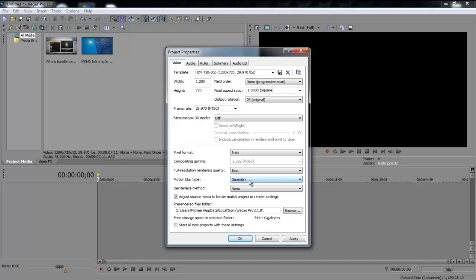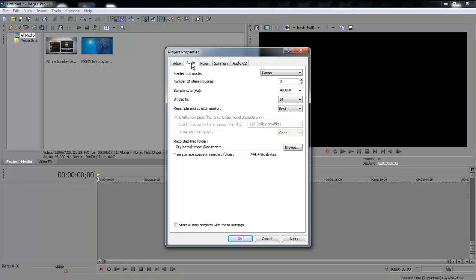Motion blur, Gaussian, I think that's how you pronounce it. And interlace method, you want to put none because that is what you would record with if you're using Xbox or PlayStation 3 or 4 if you're using HDPVR or Elgato to record. So go ahead and put that at none. Even if you don't have those two, most likely it's going to be none. Adjust source media to match better render settings. I always have that checked. It really doesn't make a difference at all, honestly.